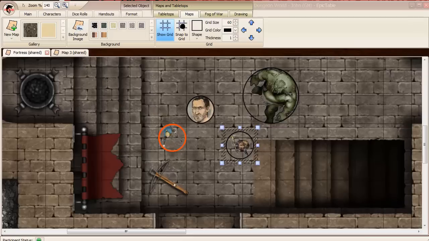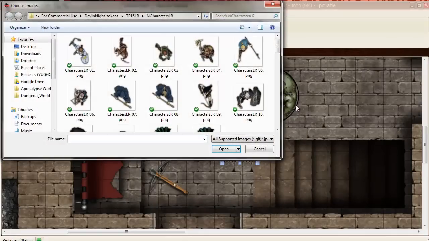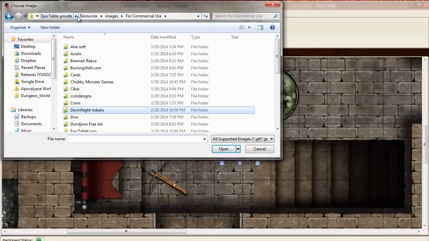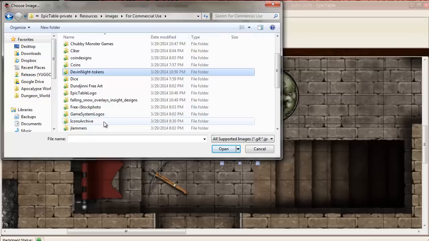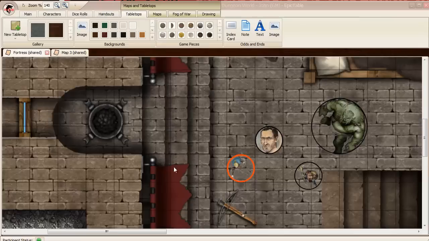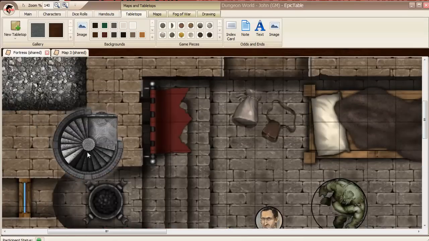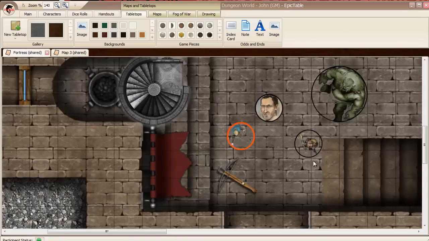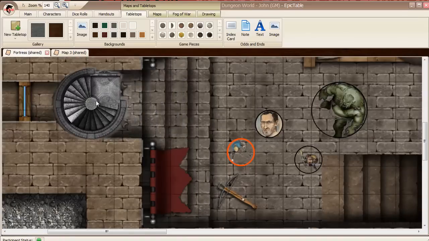You can also put arbitrary things on these maps, or any surface really, map or tabletop. So if I want, I can come down here and throw in a stairway. So it put my stairway up at the upper left here. So I'm gonna grab it, and let's say I don't care about this little fire pit thing, so I'm just gonna turn that into a stairway instead. Happens to fit really nicely.